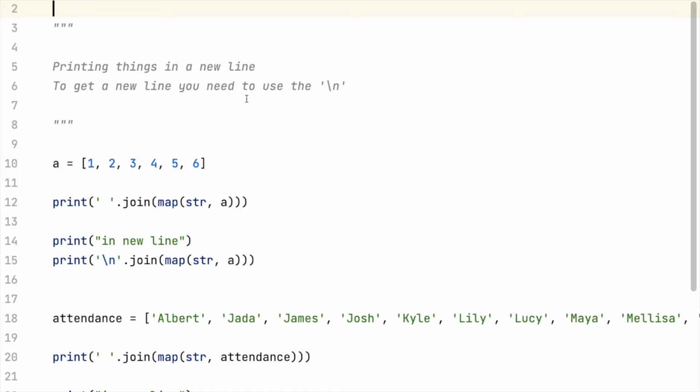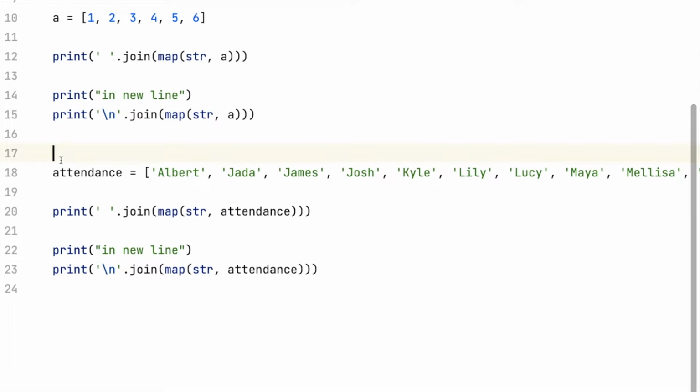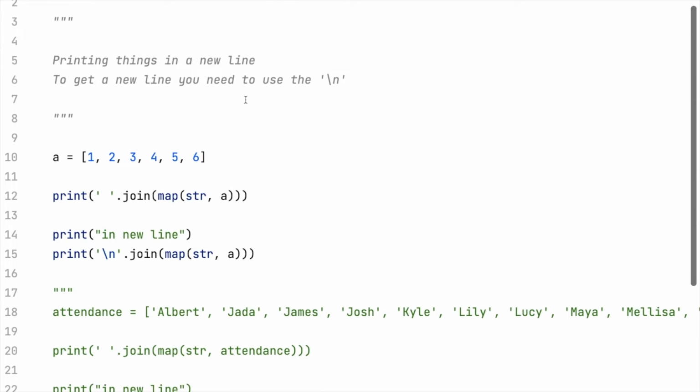So that's printing things in a new line, and to print things in a new line, you need to use the \n. Here I have two examples of this, but I want to comment one of these for now. So I'm just going to copy this and paste. Okay, so here I've said A is equal to 1, 2, 3, 4, 5, and 6. Then print nothing, dot join, map, and then do this. So this will print it next to each other. And for a new line, we use this \n, and then we print the names one by one.